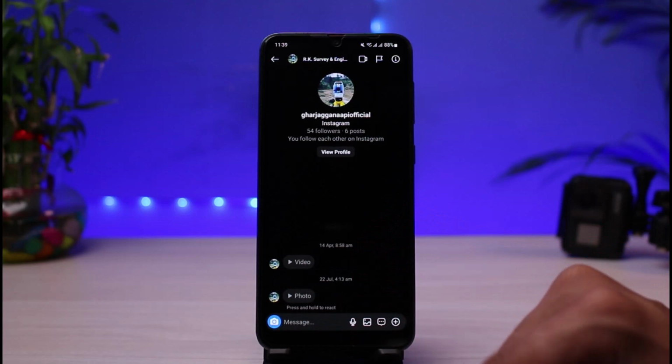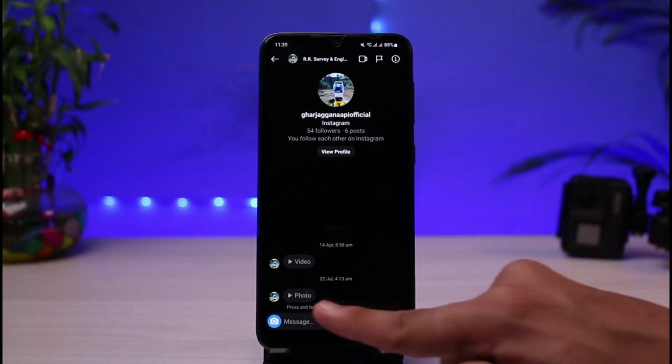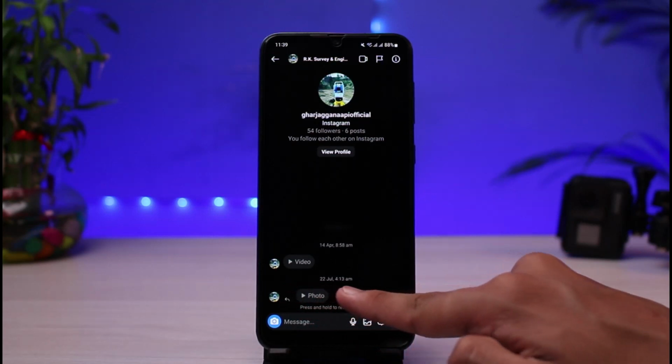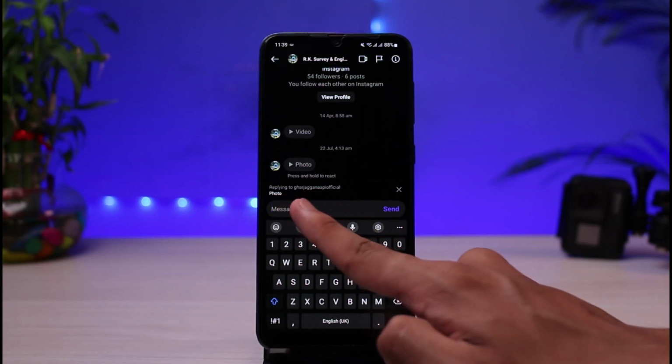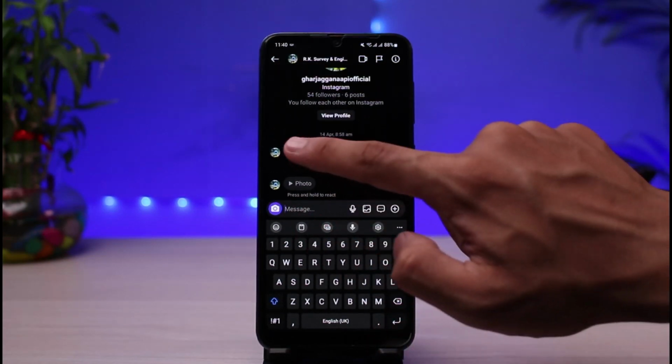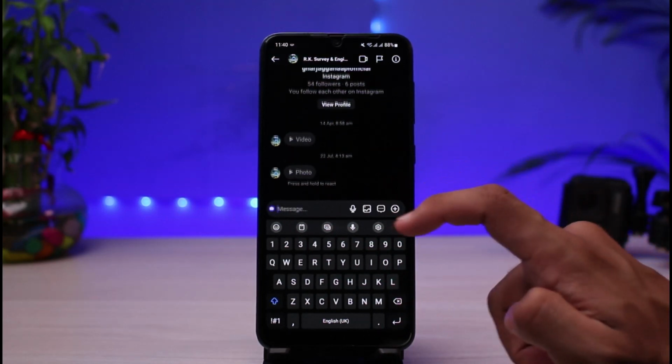However, let's say that you're not able to press that and reply. The other thing you could do is, from that particular message, simply swipe right. As in this case, when you swipe right, you can see it says replying to that particular message. You could swipe right for the other messages as well. And this is one of the alternative solutions.